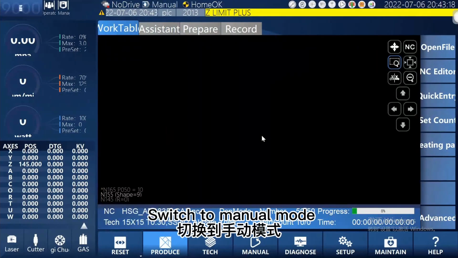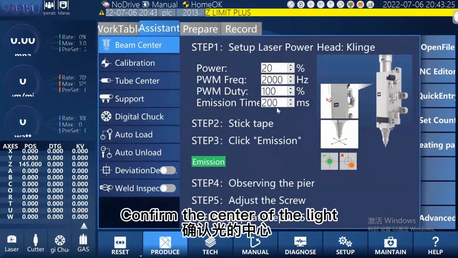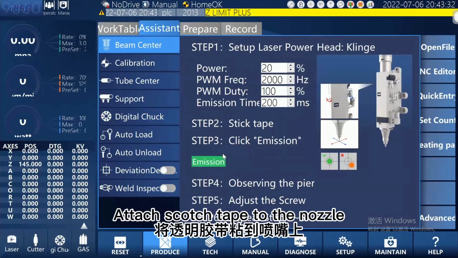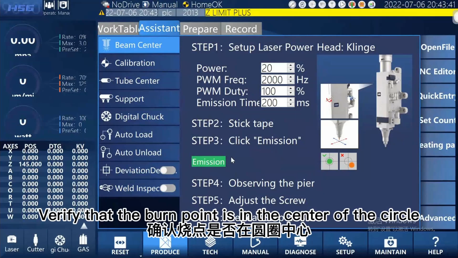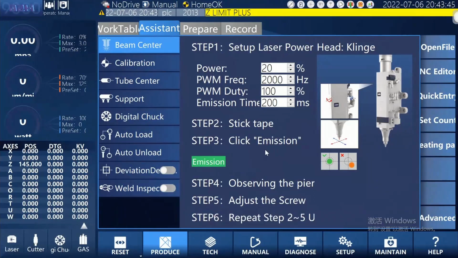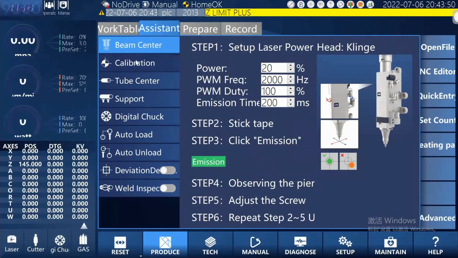Switch to manual mode. Open the process interface. Check the center of the light. Attach scotch tape to the nozzle. Laser sound. Verify the burn point is in the center of the circle. If it is not in the center, adjust it to the center.